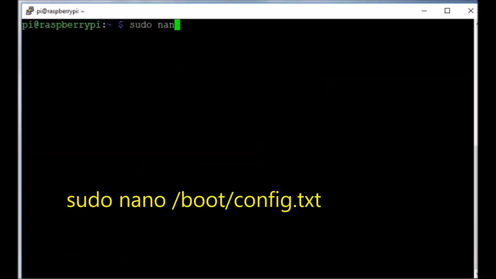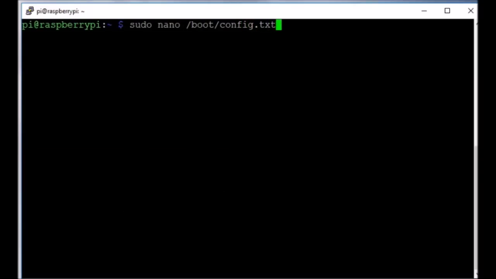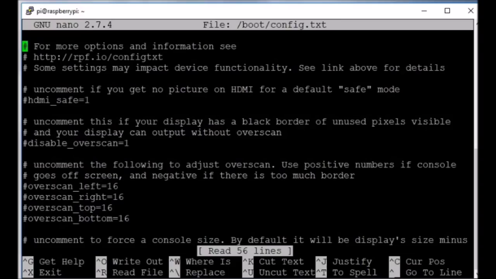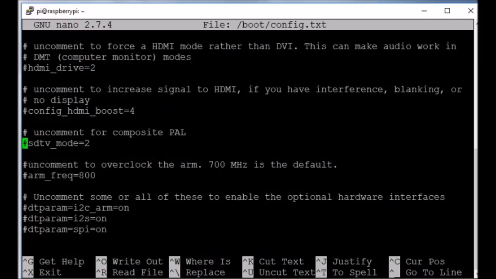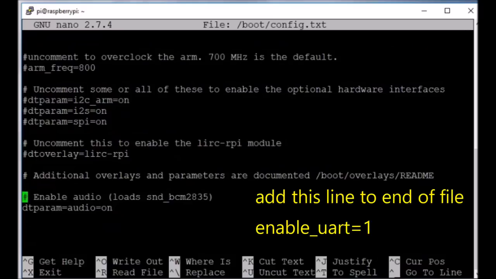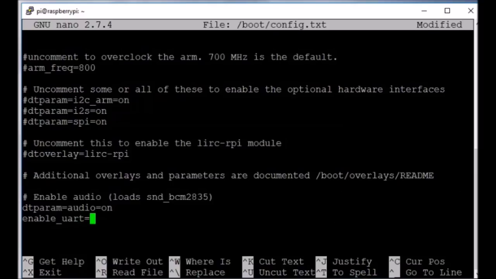The config.txt file is open. Scroll down to the end of the file and then add this line: enable_uart=1. Add this line and then Ctrl+X to exit and then Y to save the file.